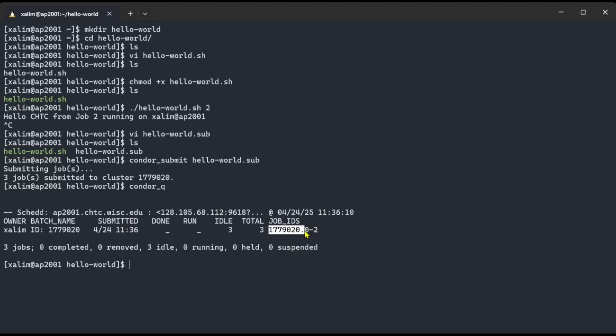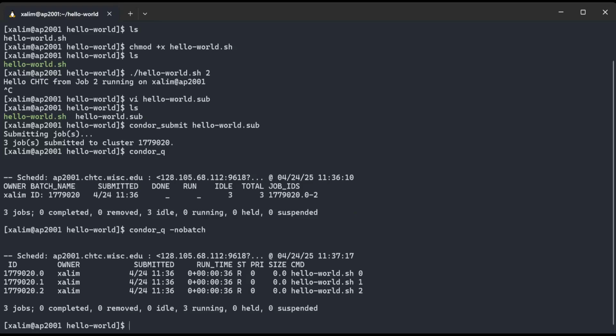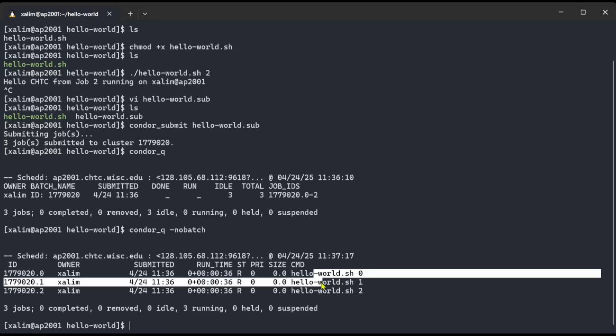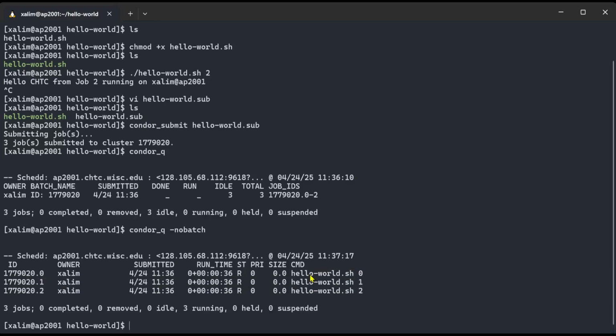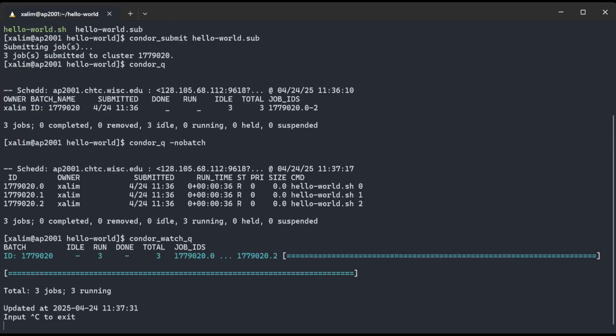You'll notice that we have the job ID and then the process number behind the decimal going from 0 to 2. We can also look at it in another way with this -nobatch flag. So condor_q -nobatch, and you'll see that those three jobs are now separated into three separate lines. The next thing is we can use condor_watch_q to look at the status of our jobs. You'll see that currently our jobs are running. We can exit with Control C.